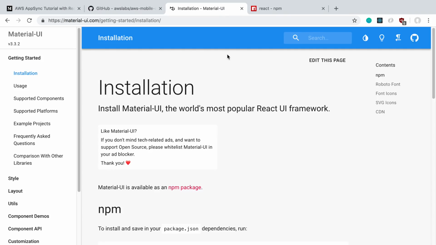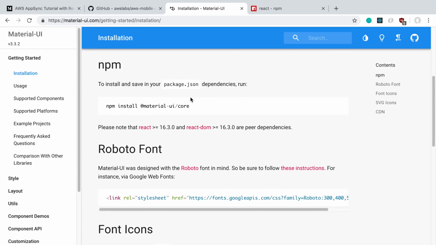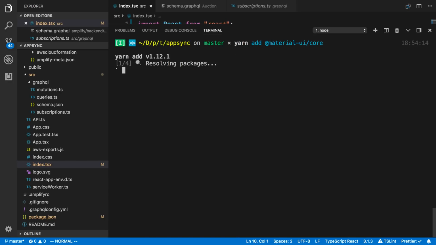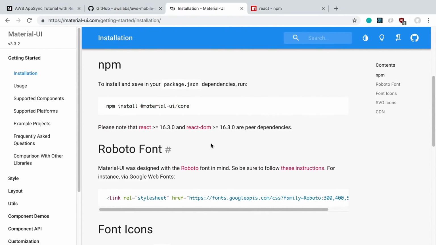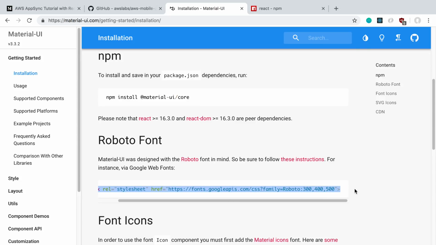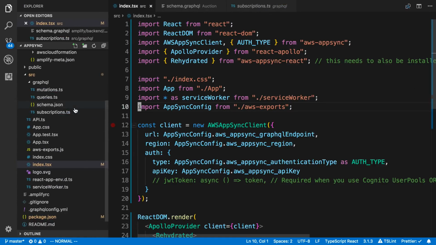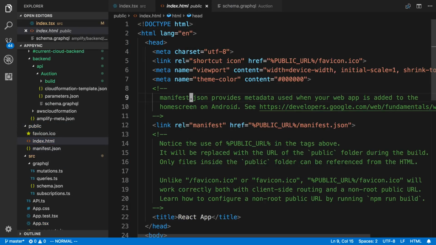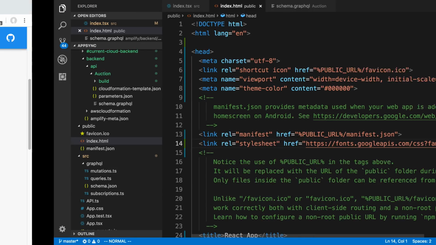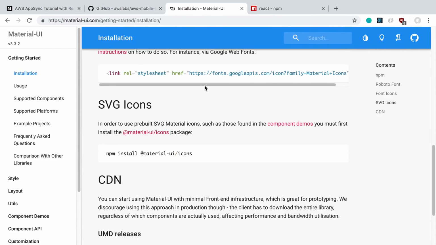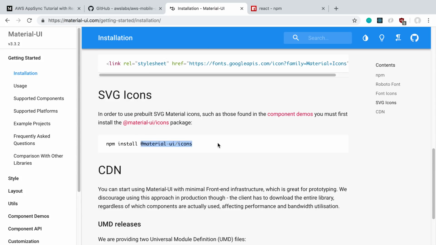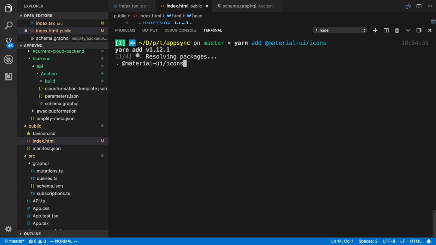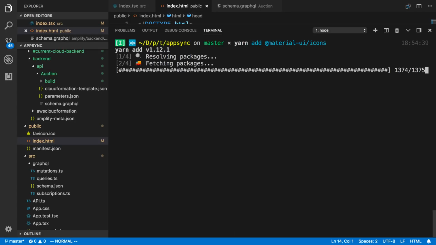Next thing we're going to set up is Material UI. So we're going to install that. And with that, we're going to include this font. To be able to load that every time, we're going to add it to the public index.html. We're just going to put this link right there. And lastly, I'm not sure if we're going to be using SVG icons, but I'm going to install them just in case we end up needing them. So I'll do yarn add material icons.